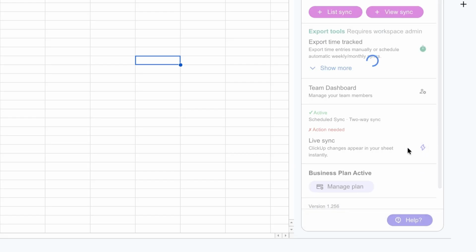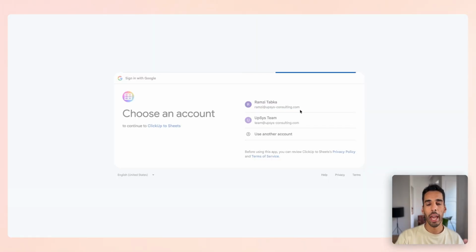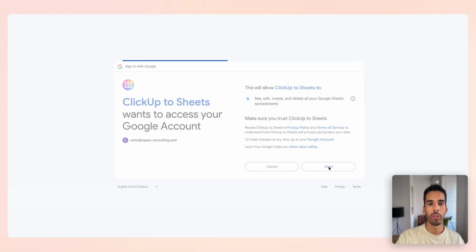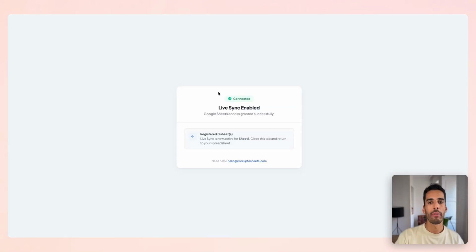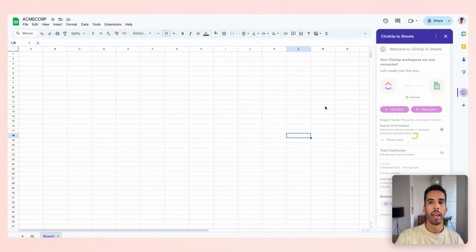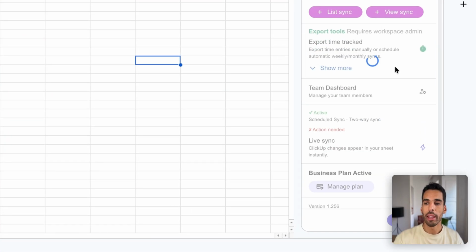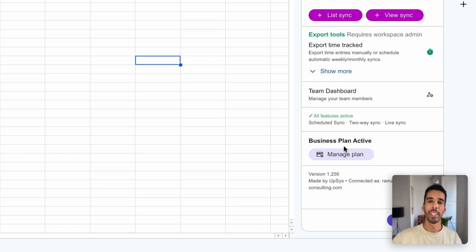Live sync is a little bit different because it requires you to just connect your account again. There's an extra thing to accept and you're going to go through it. And same principle, once you have connected live sync, you will see that screen and come back. Everything should then go green and you're good to go. Every single feature you can try completely free for 7 days.